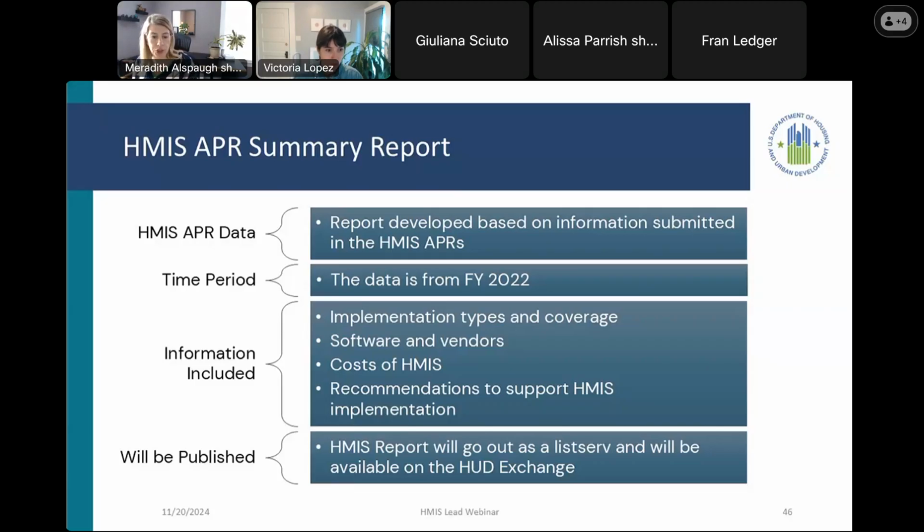So we do encourage you all to read the report, to review the report. We do not want you to read the report and think, oh no, we should change vendors, or oh no, we need to make these big sweeping changes. That's not the intention of the report. It's really just to share information, to make folks aware of what HMIS and implementations look like across the country.